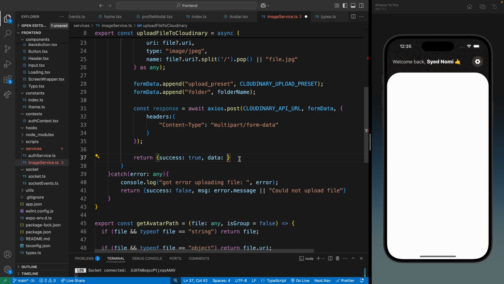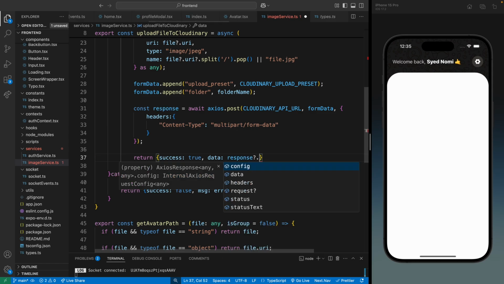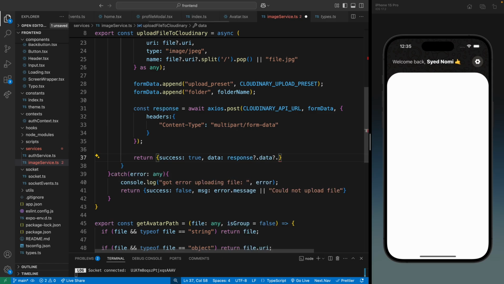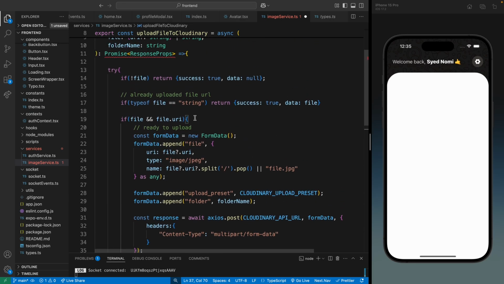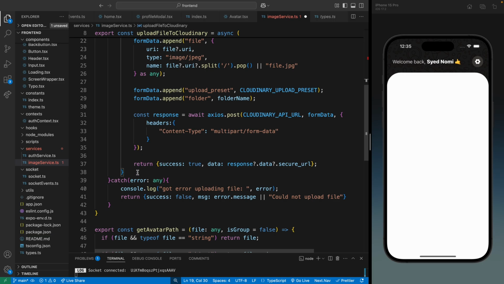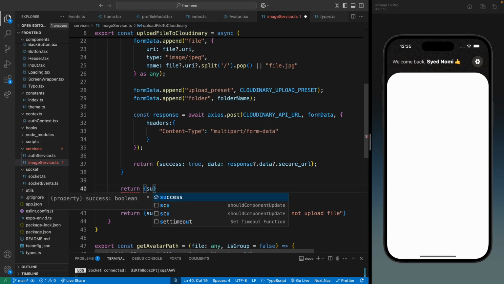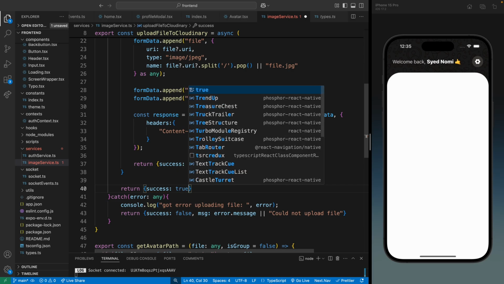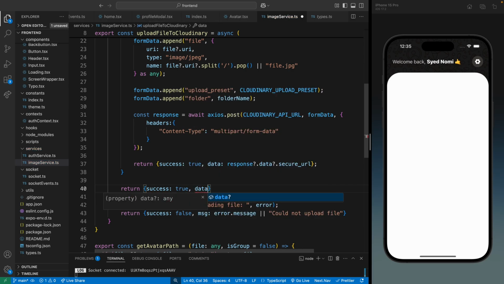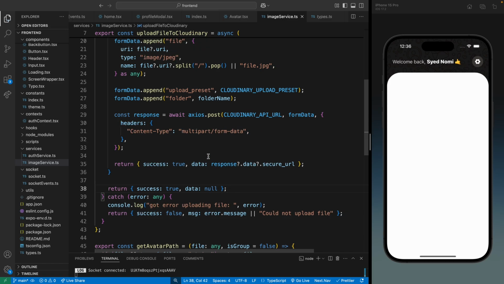And if the file is uploaded successfully, we can get the URL of that file as secure URL on this data. That will be the public location of the file. Okay, so if either of these conditions does not match, then we're gonna return data as null and success as false, like this. So let's save this.